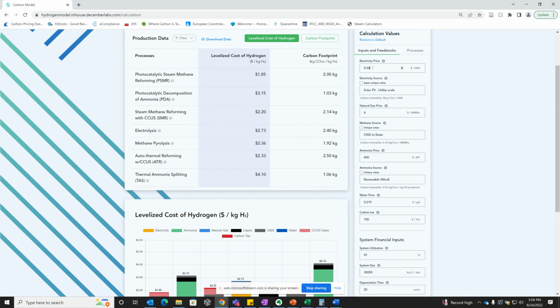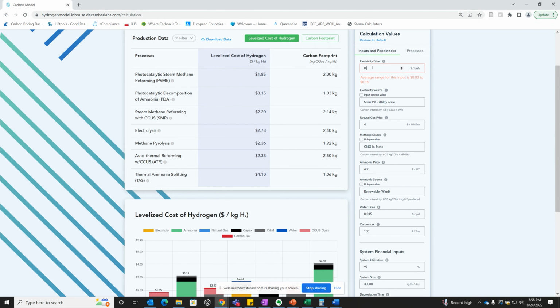Electricity price goes up in increments of 1 penny, and you'll see if we change the electricity price to 20 cents per kilowatt hour, a message pops up providing average ranges for this input. This is for informational purposes only and in no way inhibits the flexibility of the tool.